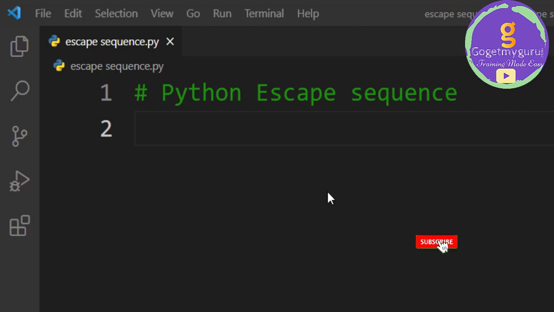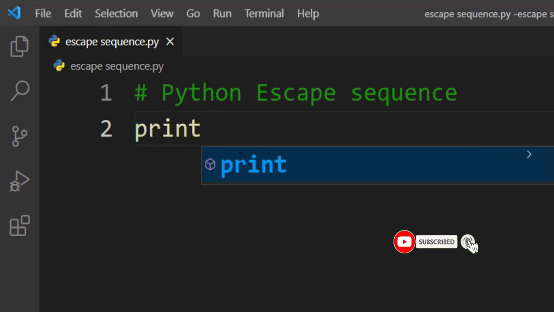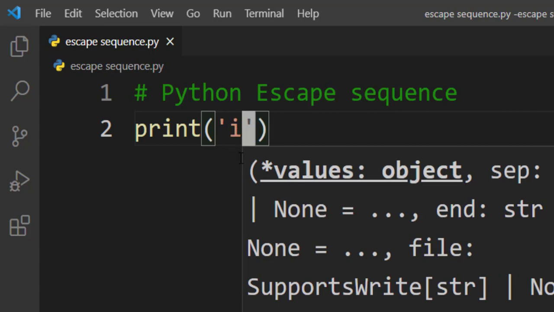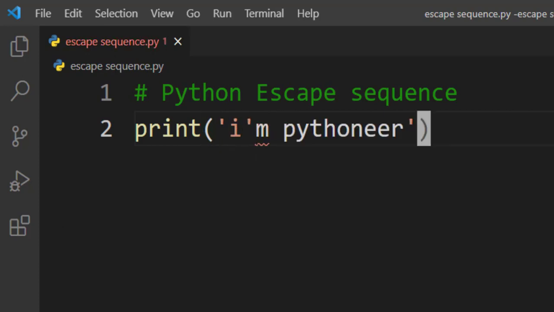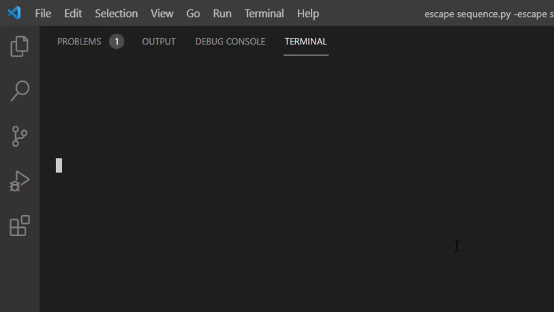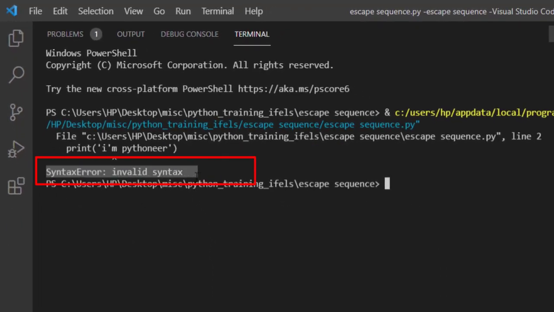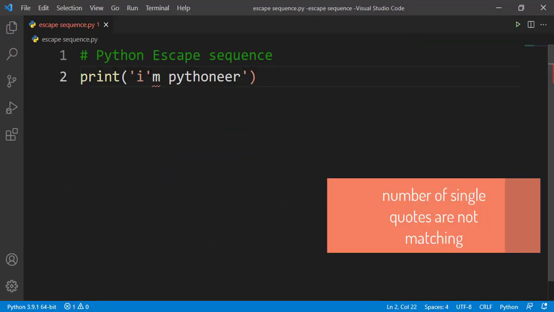Python escape sequence. Consider I have a print function here which is going to print 'I am Python'. If I run this code as it is, we'll get an error. Let's check what error we'll get. We got an invalid syntax error. That is because the number of single quotes are not matching here.